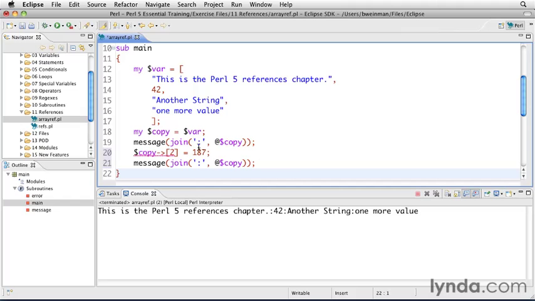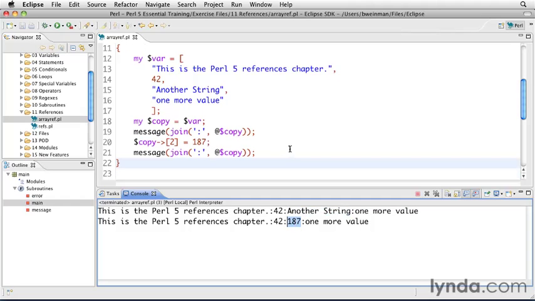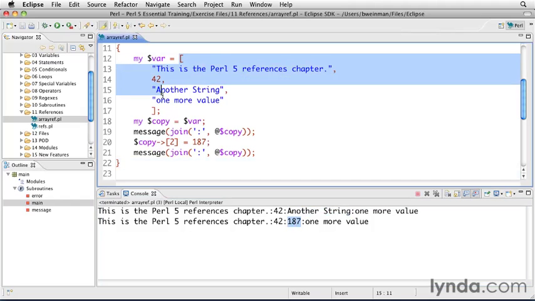And again, I'm working on the copy of the reference at this point, which is actually getting me all the way back here by dereferencing it. I go ahead and save that and run it. Then the first time it prints another string as the third element there, right there. And the second time it prints, instead, this 187 because we changed it. And so we did all that changing through the reference. We didn't have to go all the way back to the original variable. And the original variable, of course, is a reference as well.